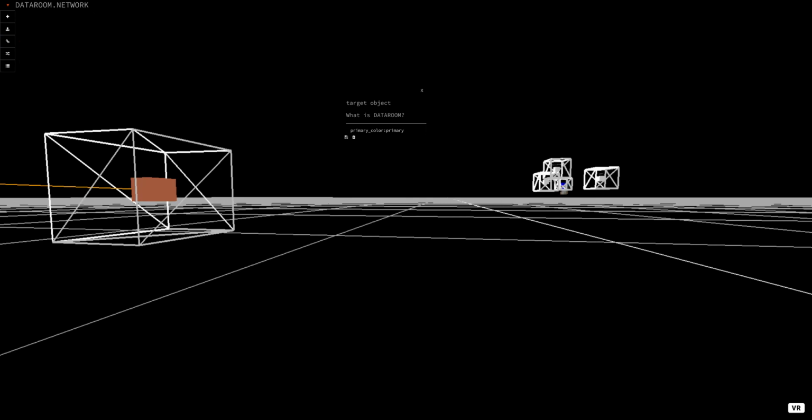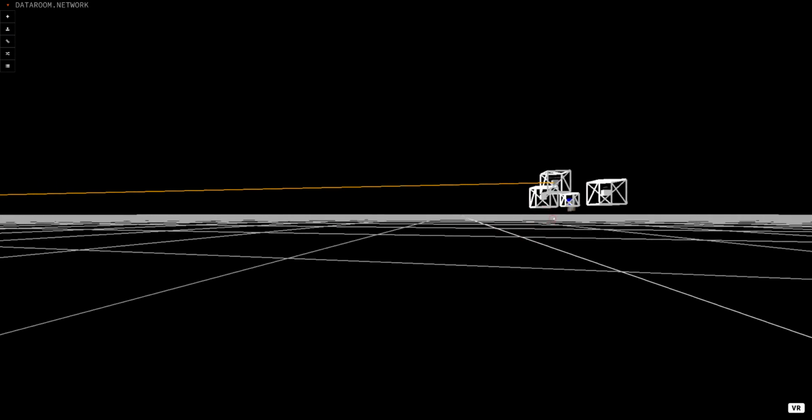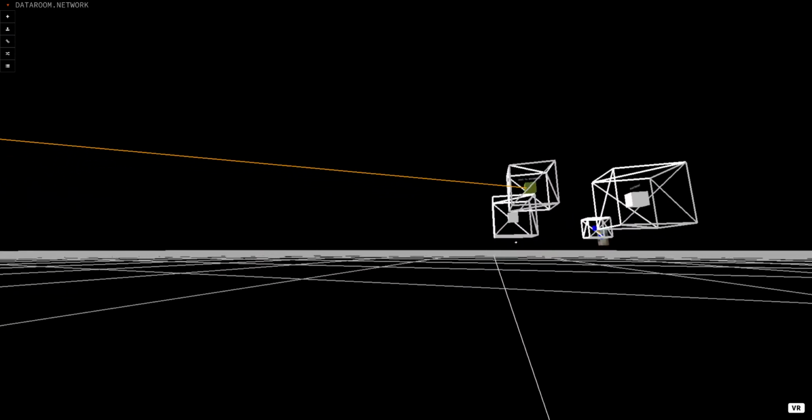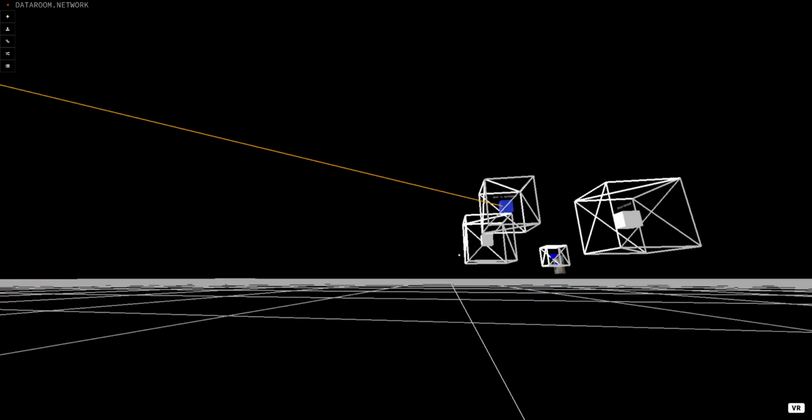Primary color. Actually, I think it's highlight color, isn't it? I think earlier we had changed it to highlight color. Let's just gamble. Whoops. And then we click the save button, and we see, even off in the distance there, we have highlight color changing to primary color. And so you could just chain object after object, changing the objects according to one object's changes. And so that is the magic of Data Room.